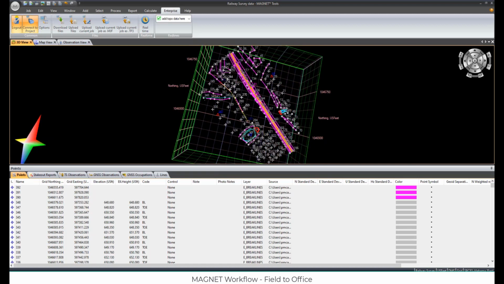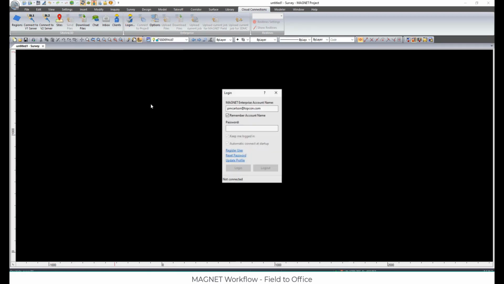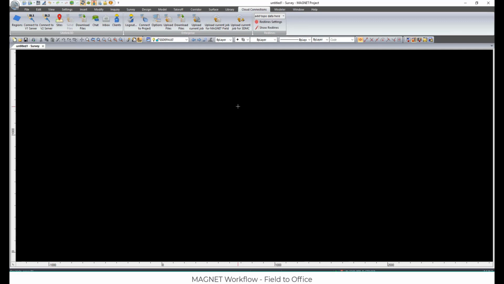Now let's continue that simplicity and look at this inside of Magnet Office. Inside of Magnet Office, we would do the same process. Cloud connection. I'm going to log into Magnet Enterprise, and then connect to my project. So Railway Survey, connect. Exact same interface as we just saw in Magnet Tools. Same options, uploading, downloading, and converting file formats on the fly.